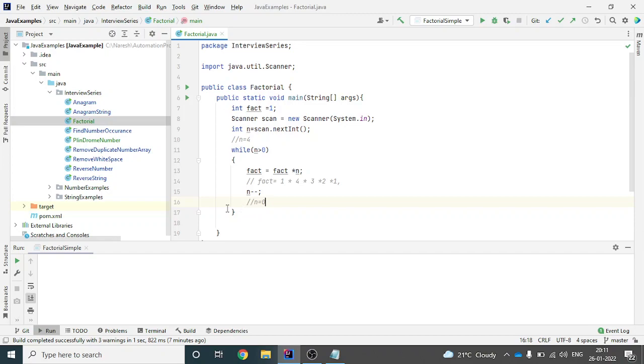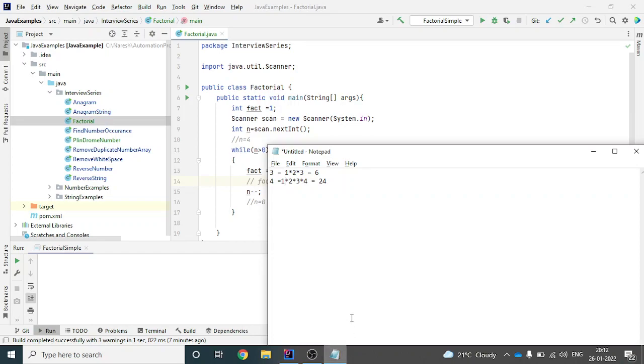As soon as n becomes 0, it will again go to the loop, and we can see that we have a condition if n is greater than 0, which becomes false. Because of that, it comes out of the loop. And now you will see my fact is actually having this 1 into 4 into 3 into 2 into 1. So this is what we were expecting, right?